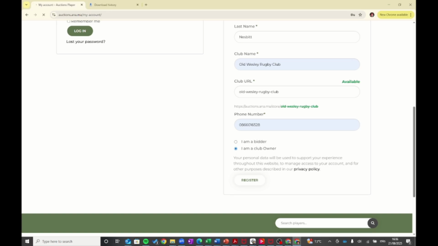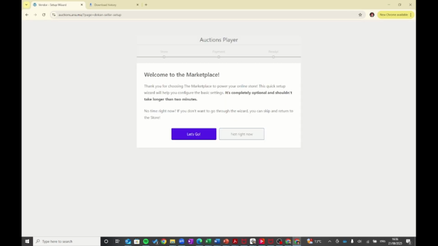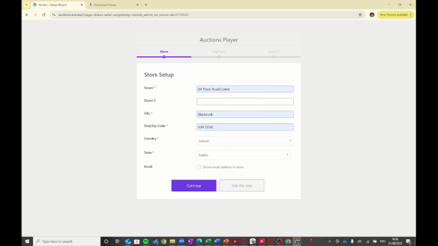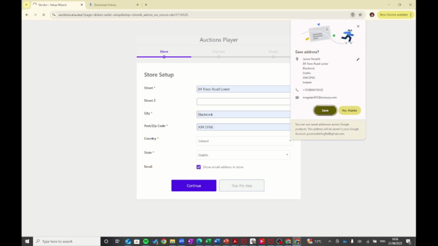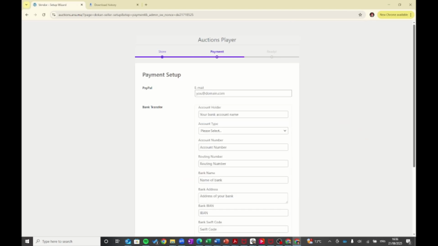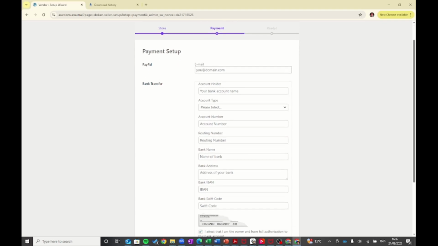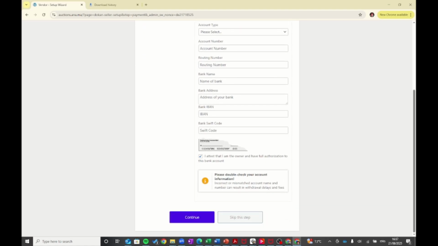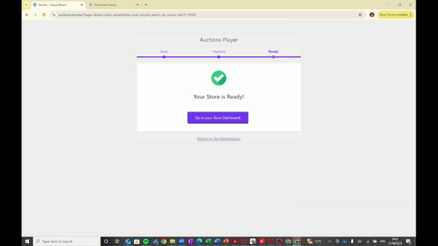register. This will then take you through to this very simple wizard which sets you up for your store, your club page basically. I'm going to just put some dummy information in here. I want them to show the email address in the store. This will then ask me for the club account payment details so that you can receive the money directly into your account. Complete this information, and then your store is ready. So you can go to the store dashboard.